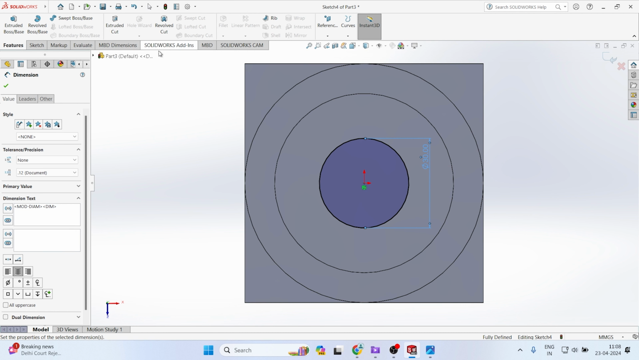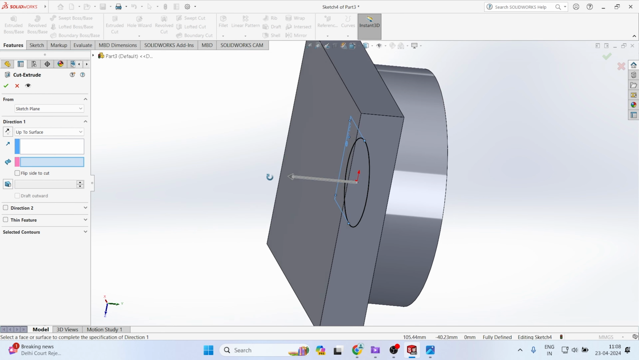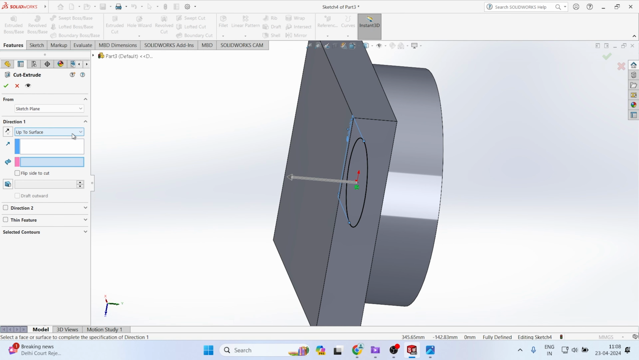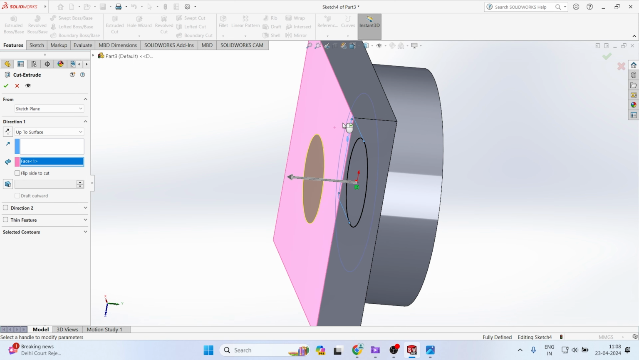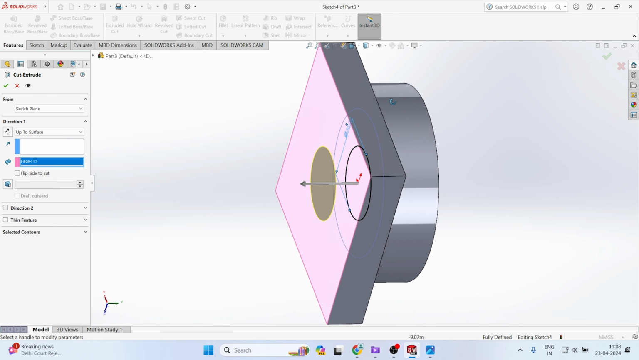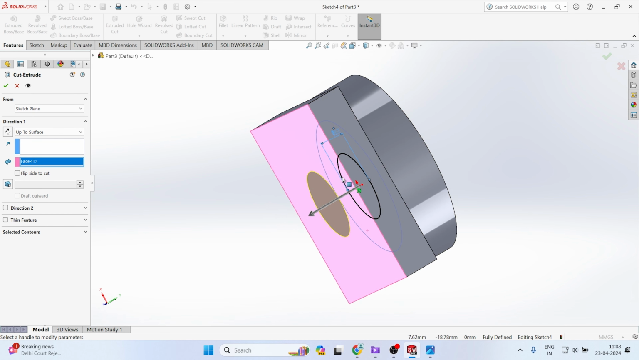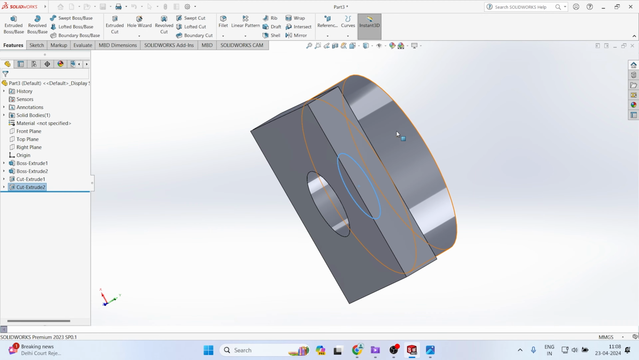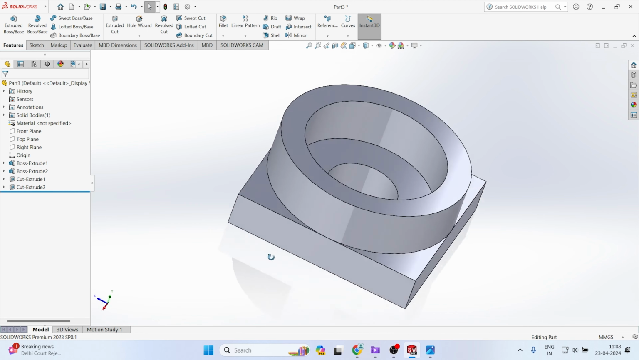Go to the feature. Again, select this extruded cut and select the up to the surface. Select this surface because we want to cut this circle to the surface. So for that, select the surface and click on OK.